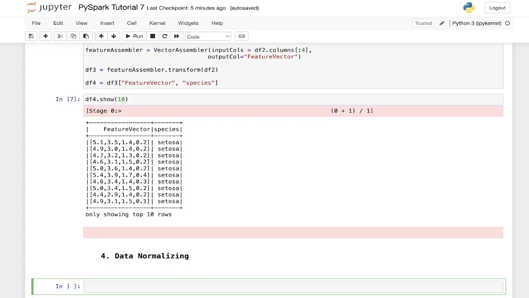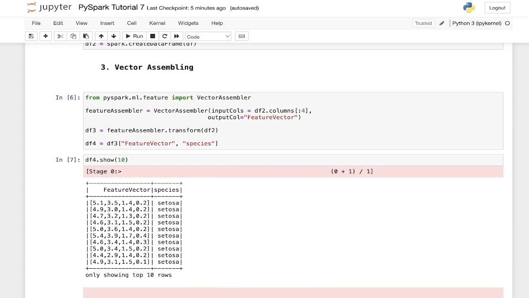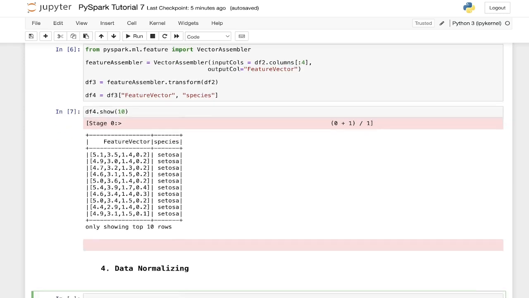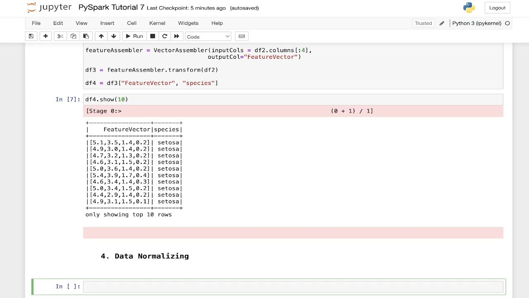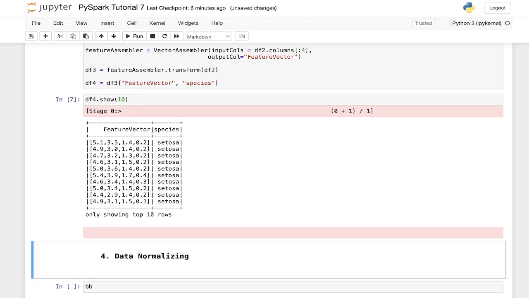So before data normalization, vector assembling is very important, and in the previous tutorial, that is in the 6th tutorial, I have explained vector assembling in detail, and this is the output that we get after performing vector assembling. Now that we have this output, further we are going to normalize this feature vector. Fine. So refer to the 6th tutorial and then come back to this particular video. Now we will be performing data normalization here.